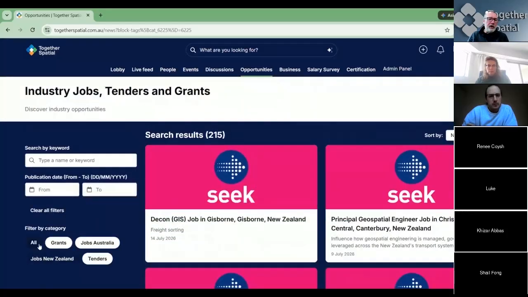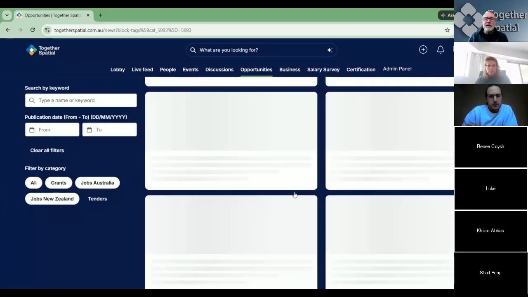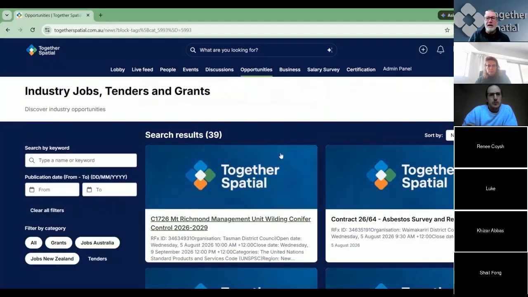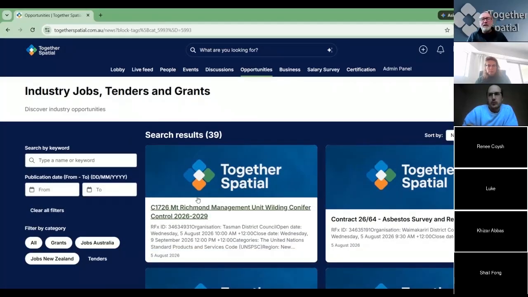And if you're looking for tenders, it brings in this from the Australian Tenders website. We're looking for other feeds that we can bring in as well. So if you know of a feed that has information that you'd be interested in, just let me know and I'll add that to our feed list, so that the opportunities page just brings all that stuff together.